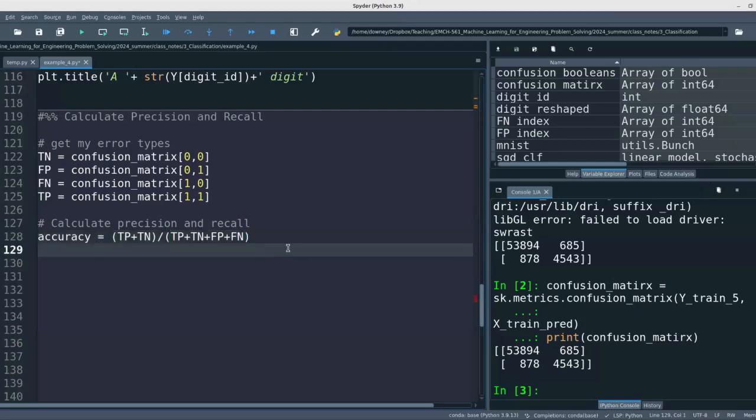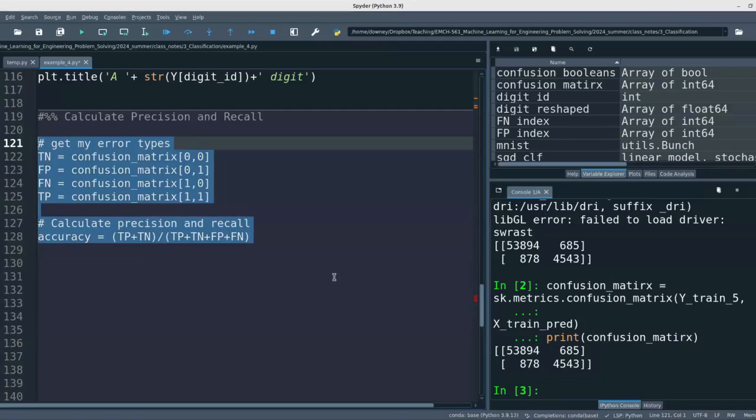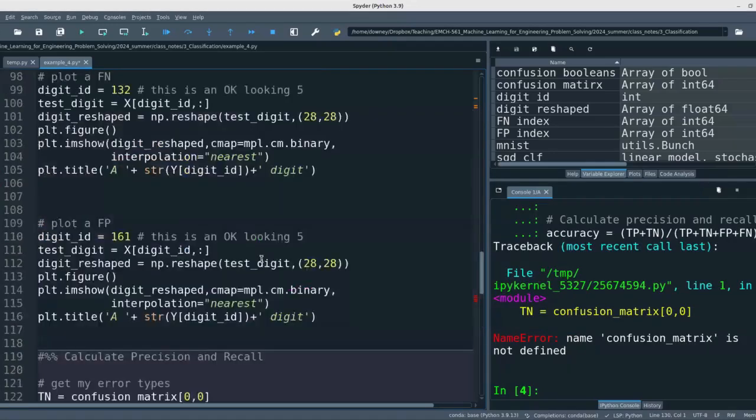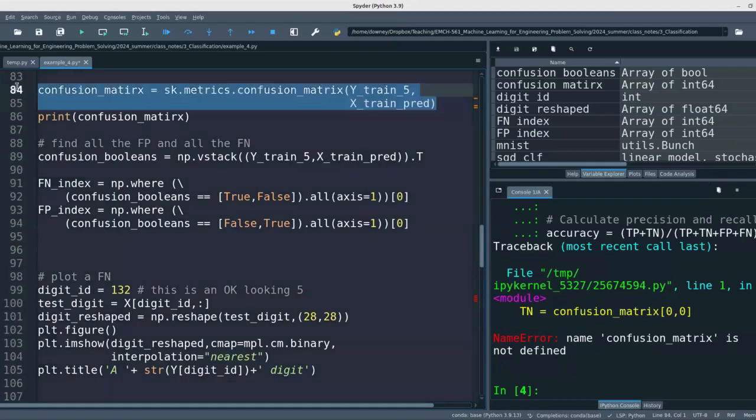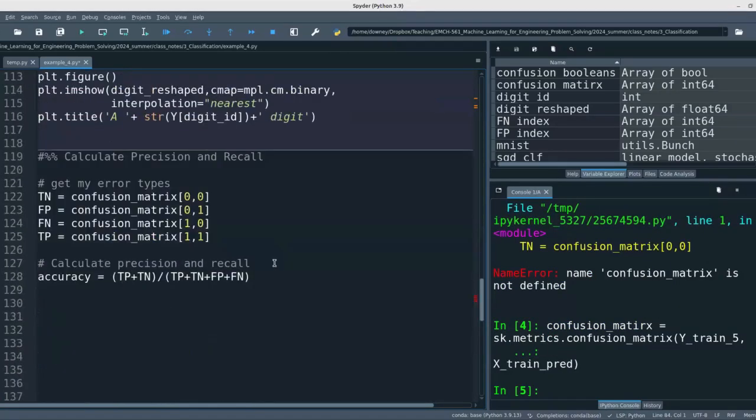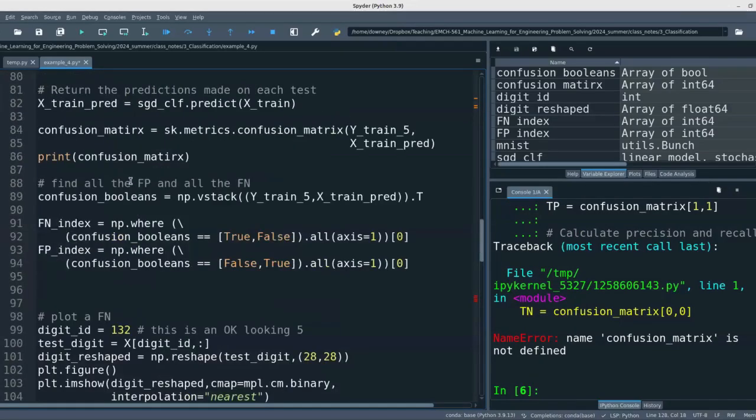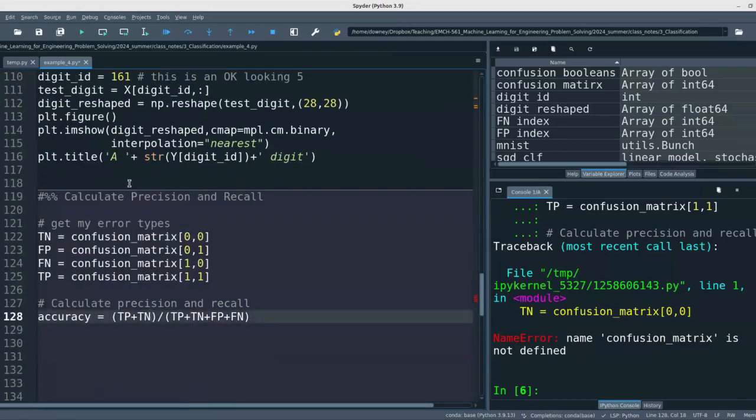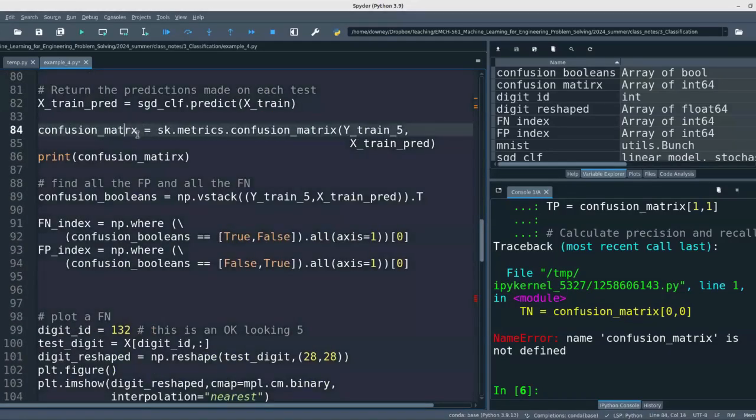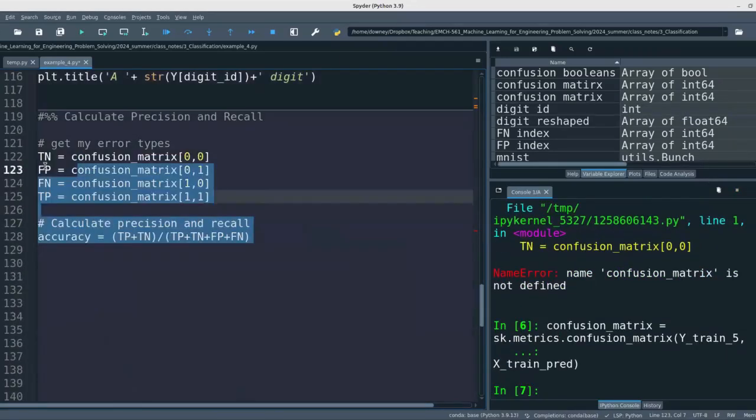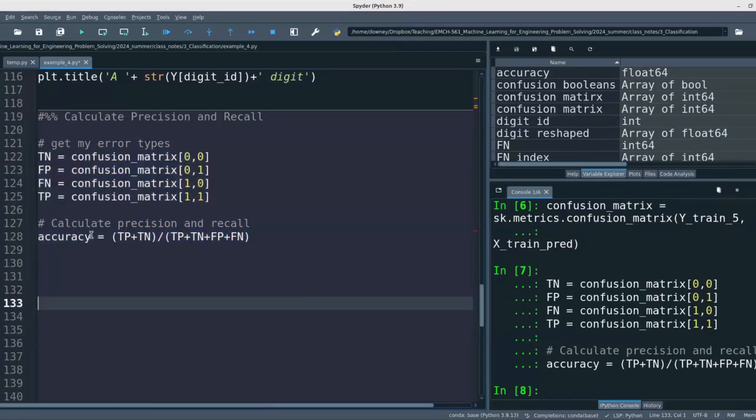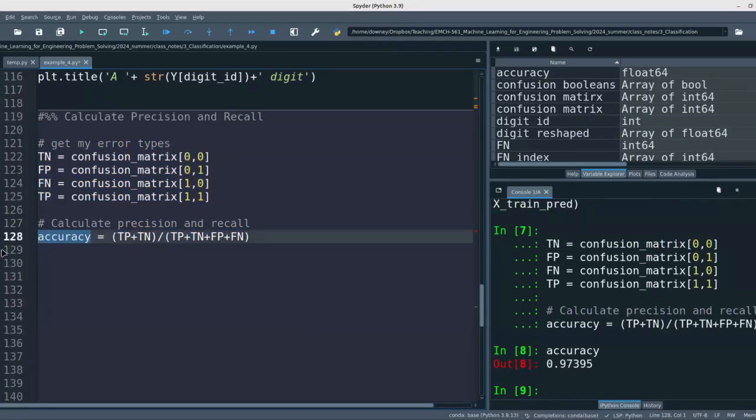And now confusion matrix is not defined. Did I spell it wrong? You spelled it wrong up at the top. MATRIX. I thought so. Thank you. Okay, so accuracy is 97% on that model. That's pretty good, actually. That is very good.